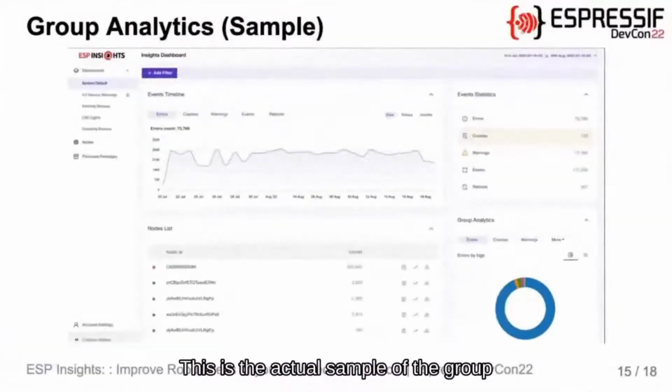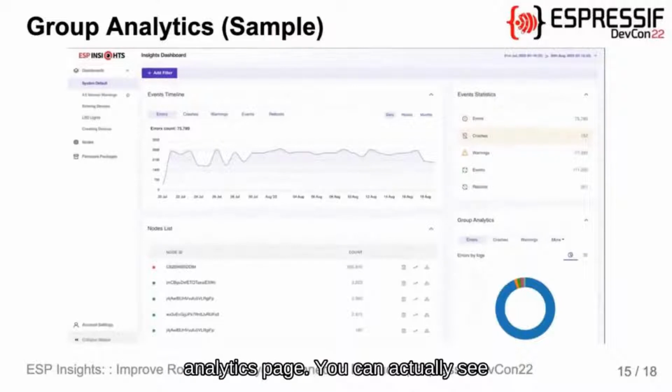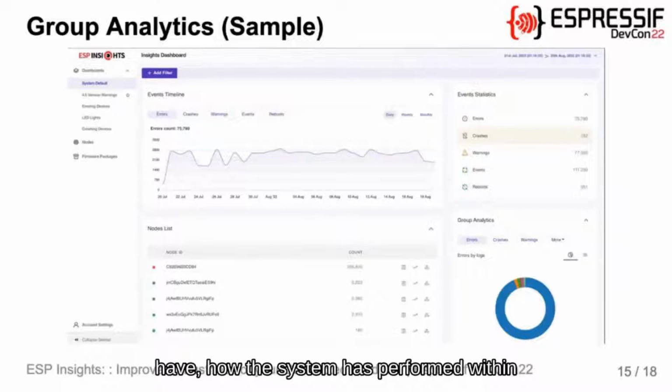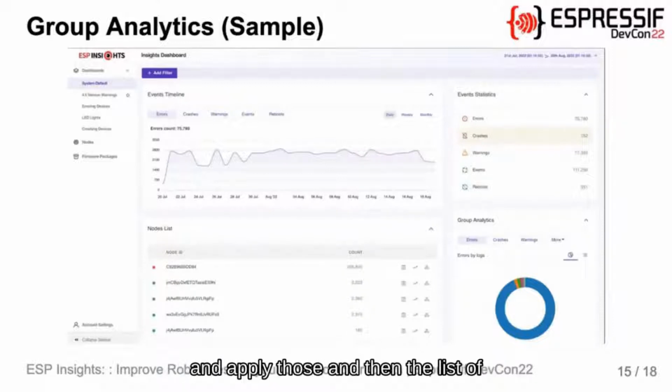This is the actual sample of the group analytics page. You can see the overall event stats. You can see a graphical representation of how many errors there are, broken down into the categorization of errors. Then you have the timelines showing how the system has performed within a week or a month at the time at hand. So you can select the time filters and apply those. And then the list of nodes which satisfy the search criteria is shown below.